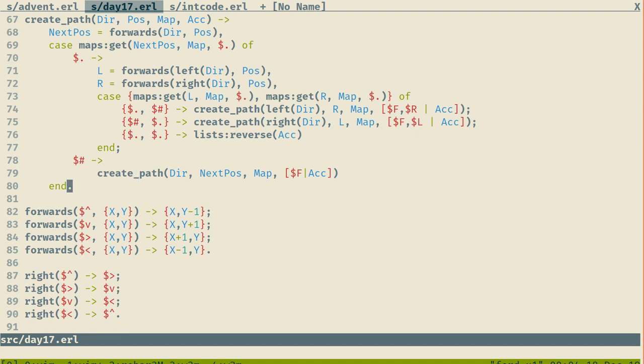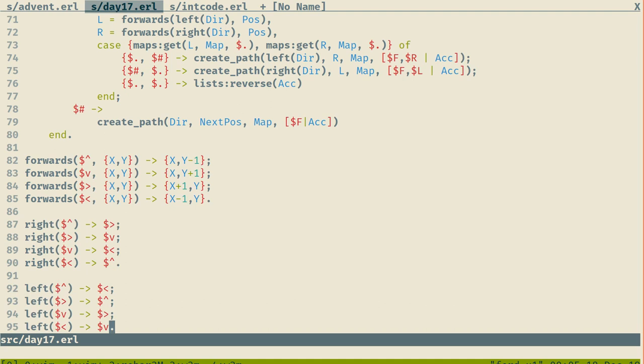Am I mixing up my forwards and backwards things? Forwards on the left. Forwards in that direction is minus one. Going up, it's towards the zero. Going down, it's towards the plus one. That should be fine. Going right, that's turning fine. That's turning fine. That's turning fine. And that's turning fine. Going left, yes.